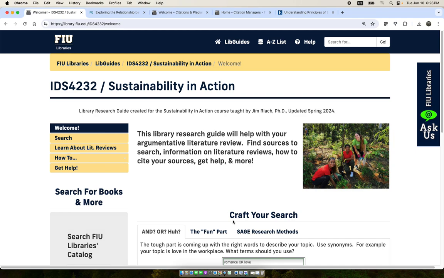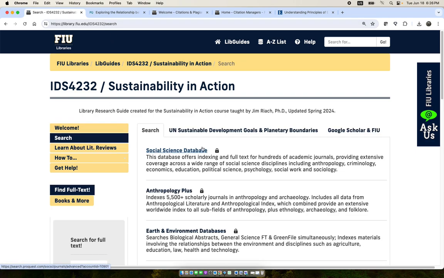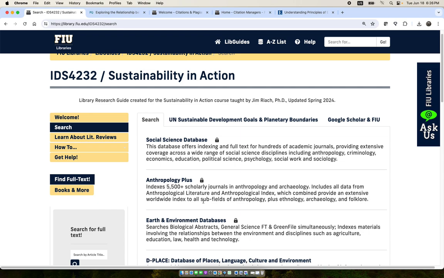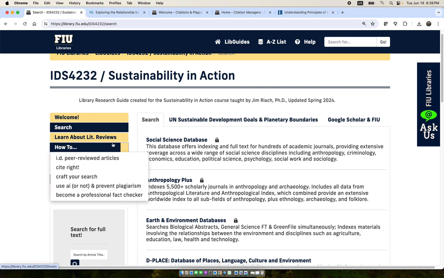Okay, so now that we've done a sample search, we went to library.fiu.edu/IDS 4232. We clicked search. I went into the social science database. There are other databases, so if your topic's more about anthropology, you'd go into Anthropology Plus. If it's more environmental focus, Earth and Environmental databases, and so on and so forth. So there are other databases to search. The searching techniques are the same, however.